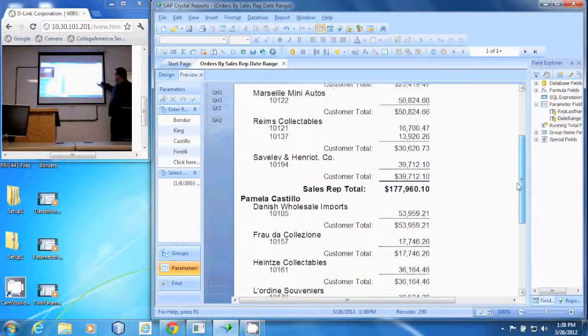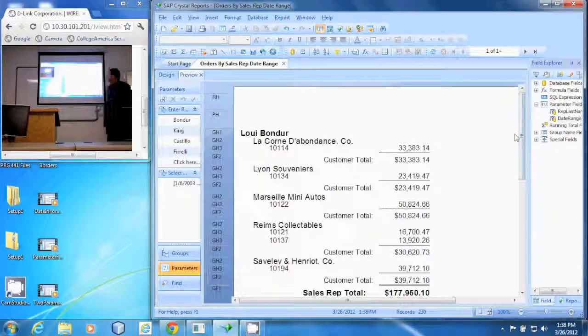And that is a date range using the allow range in the parameter. So we have one parameter for a range of dates. And it also adds multiple parameters to a single report.